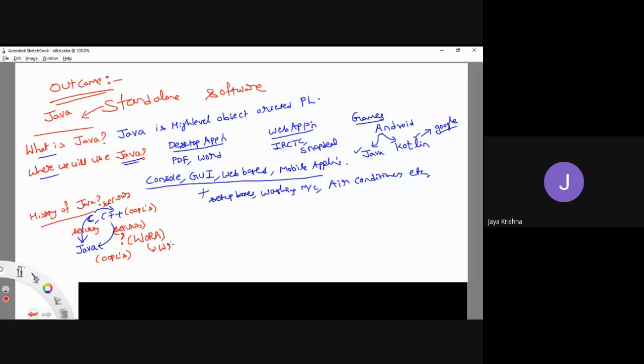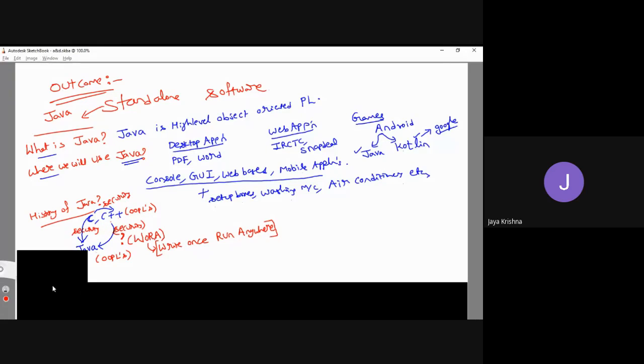The WORA concept is write once, run anywhere. Write once, run anywhere. That's it. To yield the concept of write once and run anywhere, we are moving from C++ to Java.